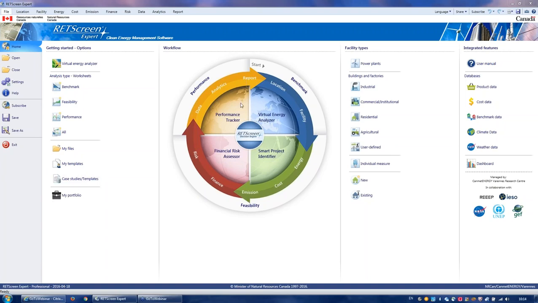All right, so today we're really trying to answer the question, does our clean energy project or projects make financial sense? So we're going to focus more on the financial aspects of projects today rather than the detailed technical aspects.